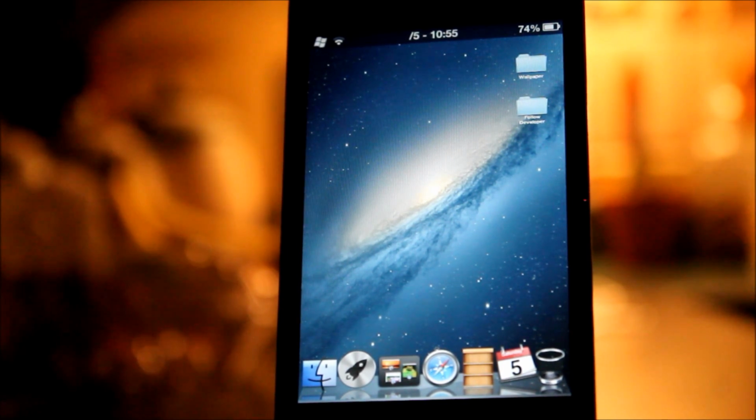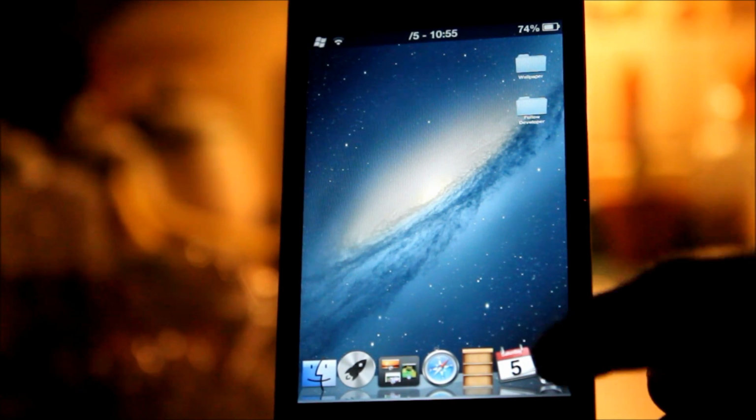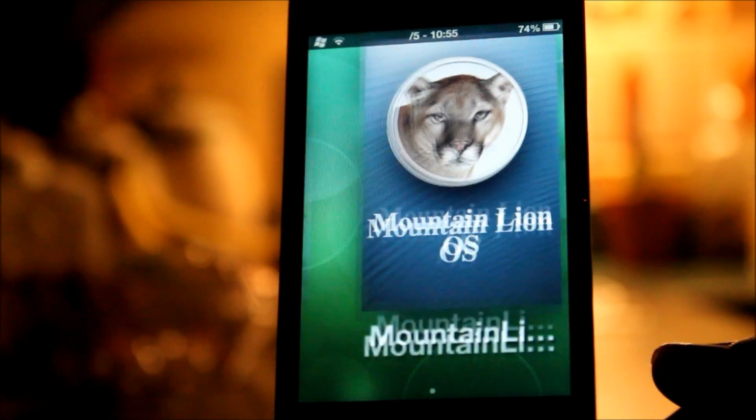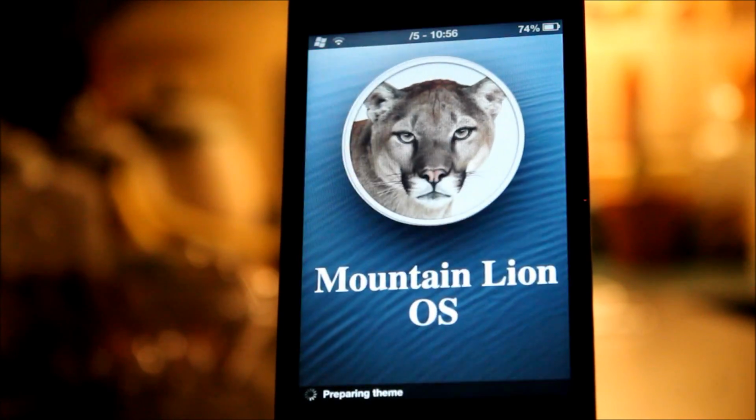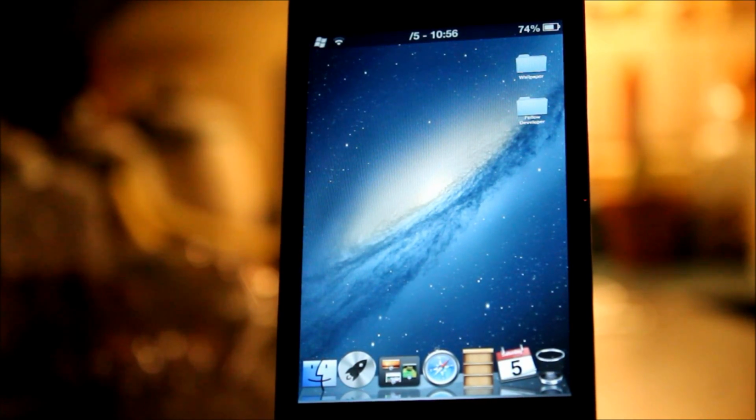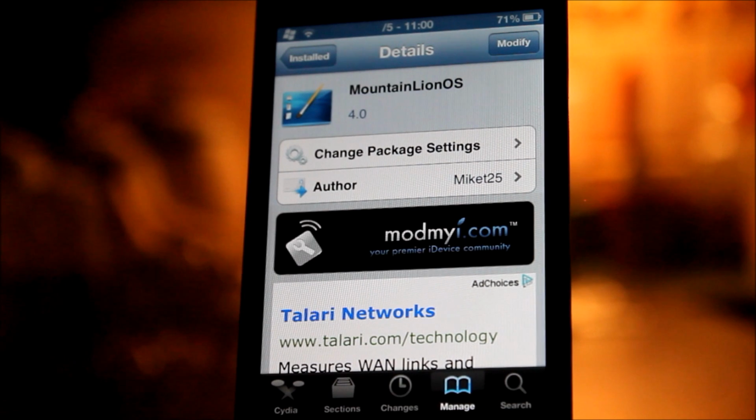And I do want you guys to know, to head out of this thing, it's really simple. All I need to do is touch the little trash can right there. And there you go. Just switch a thing just like that. So let's switch back. And there you go, guys. That's pretty much it. This is MountainLionOS. And once again, guys, this is MountainLionOS.